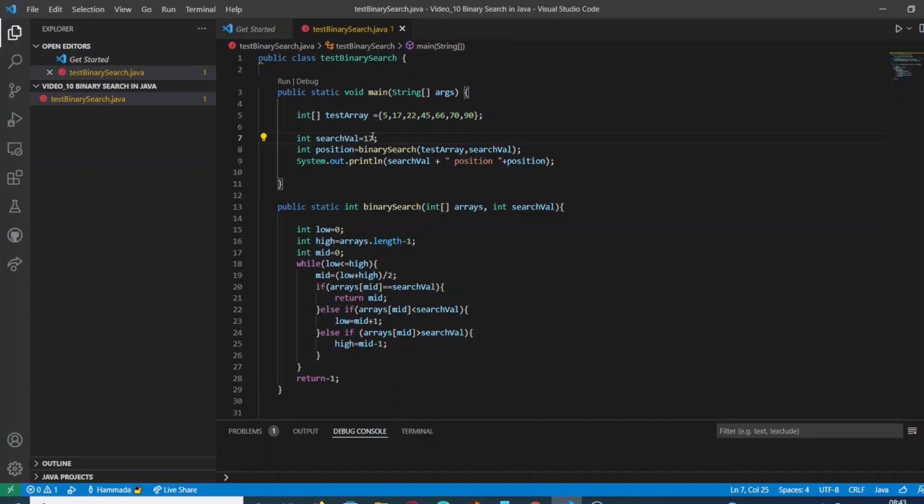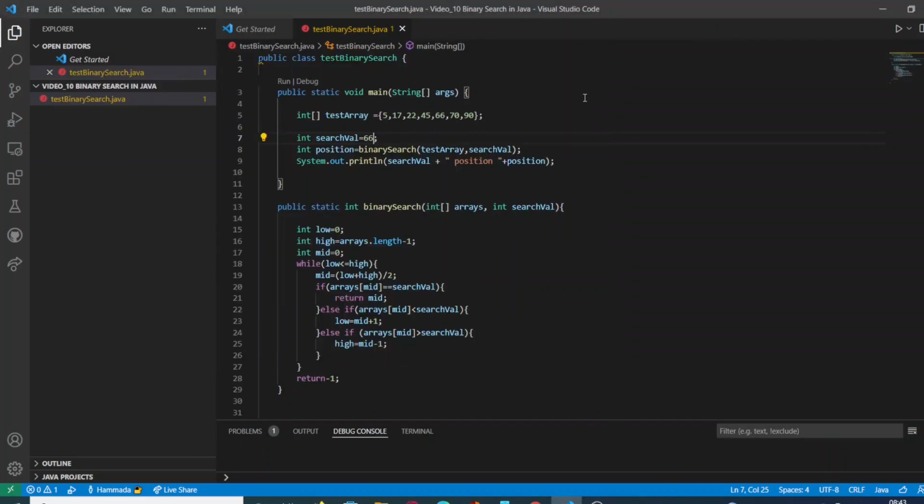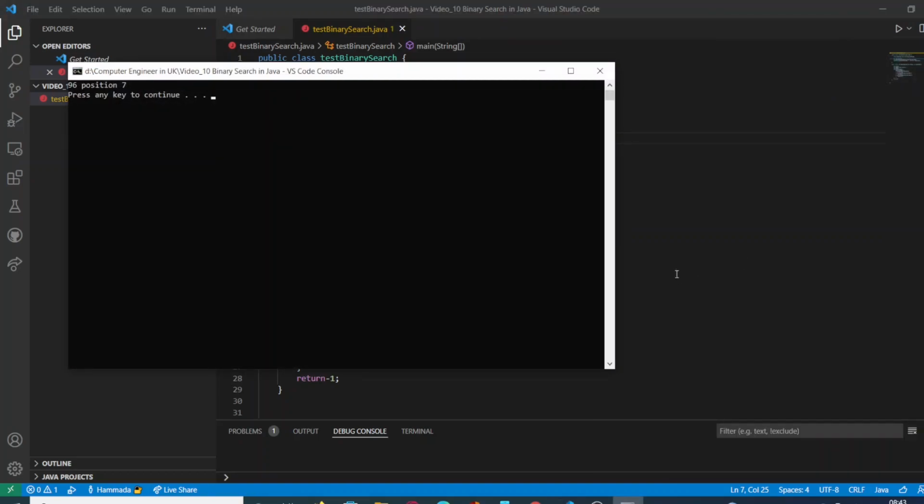If we change the number, maybe we can search for 66. Yeah, this is in position 4, index 4. Remember that the index of the array starts by 0, and if we add an element, it should give us the last index of the array as a return. Yep, that's it.